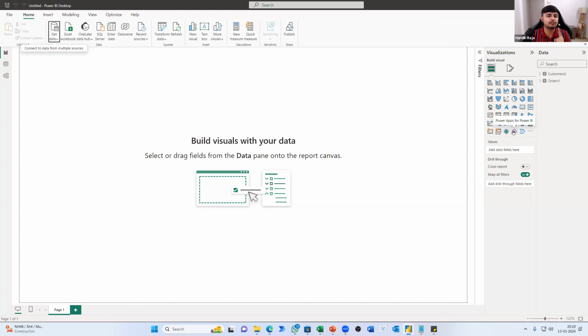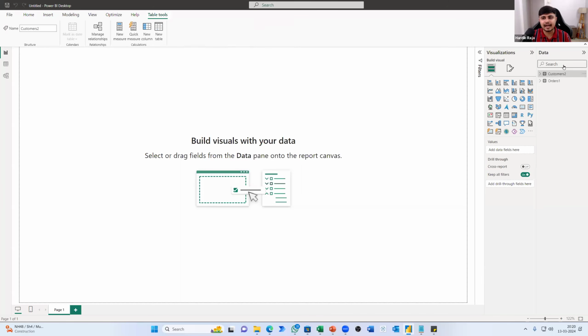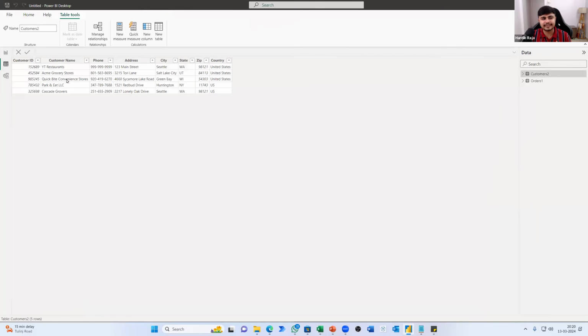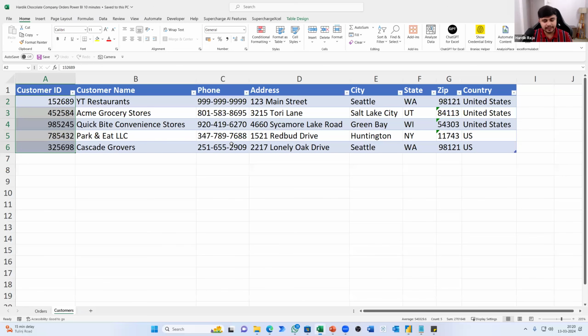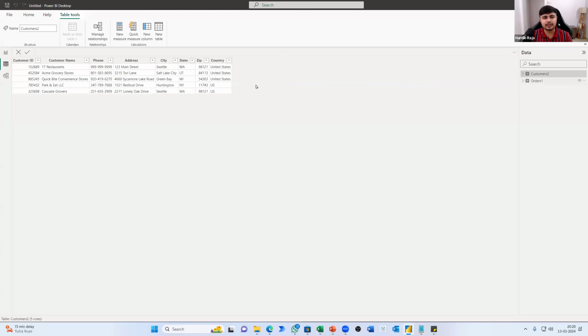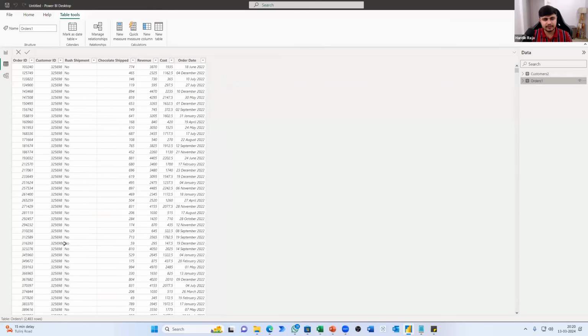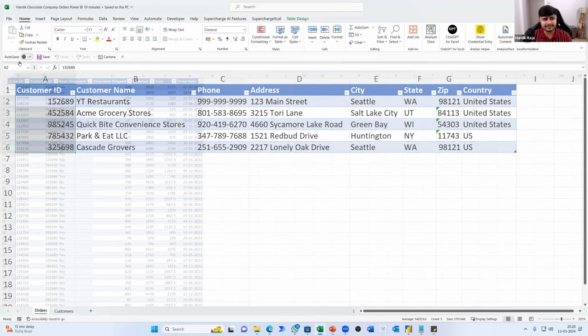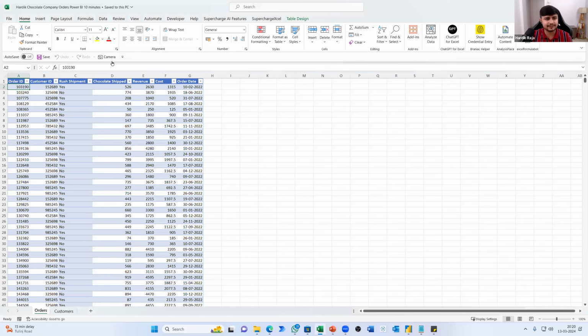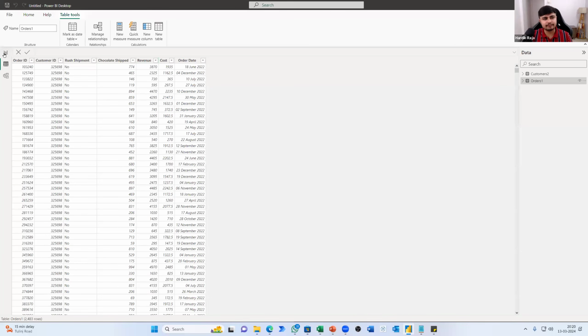So guys, if you have observed closely, there is one more segment that has been added towards the right hand side of the screen, which is called data. If I click on this, you will be able to see our particular data. I will just show you. You have to click on this table view in order to see our first data, which is of the customer IDs. If you remember, we saw this same file in our Excel also. And the second is order IDs, which has different things related to order ID, customer ID, rush shipments, chocolate shipped, revenue, cost, and order date. So we have got both the things in Power BI.